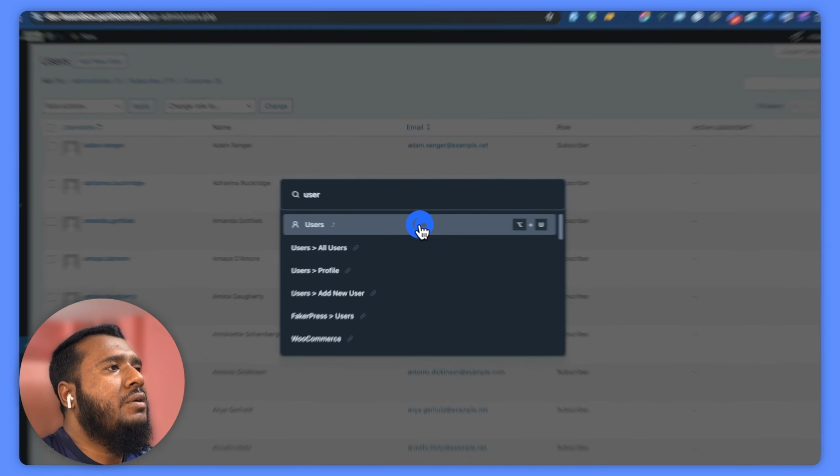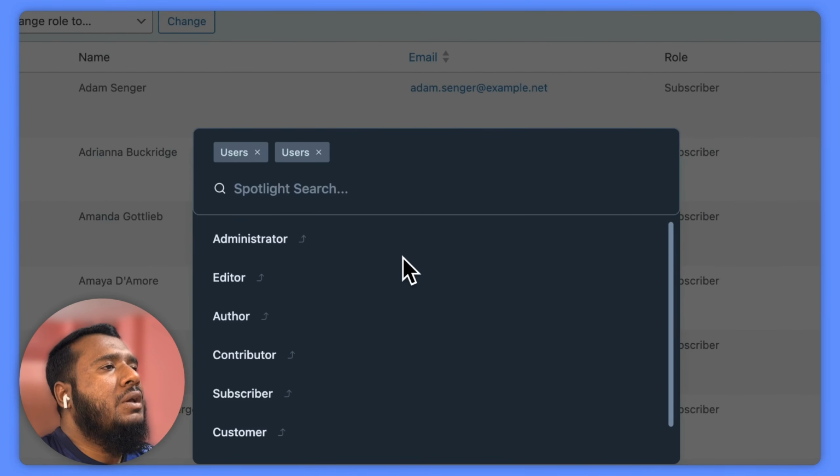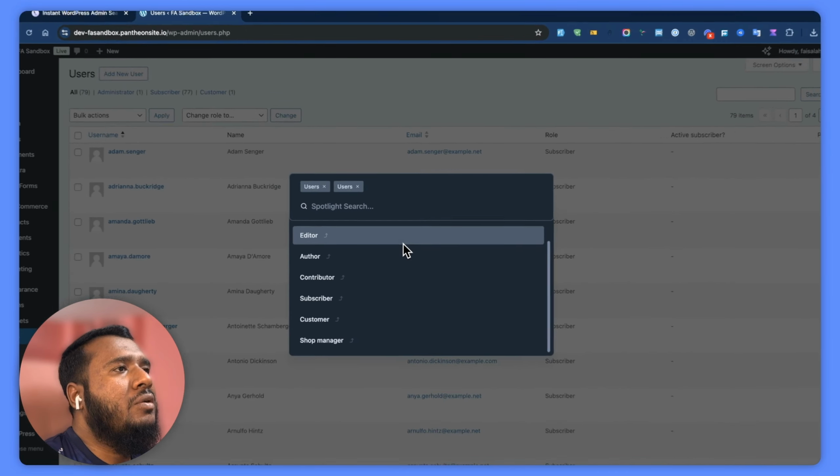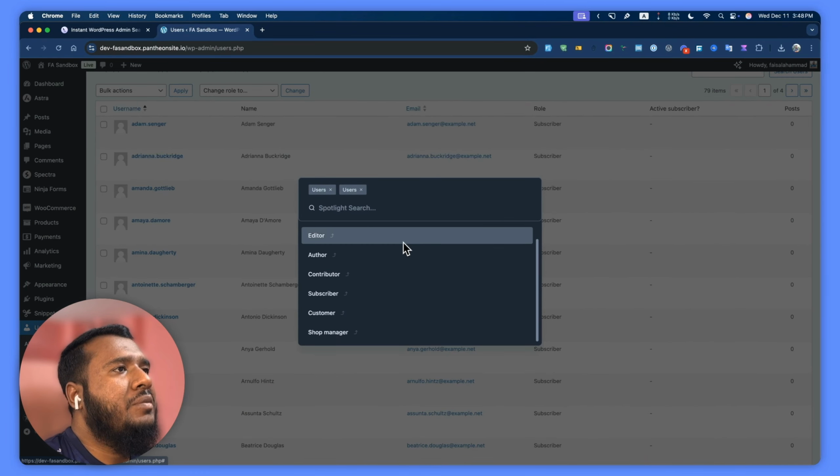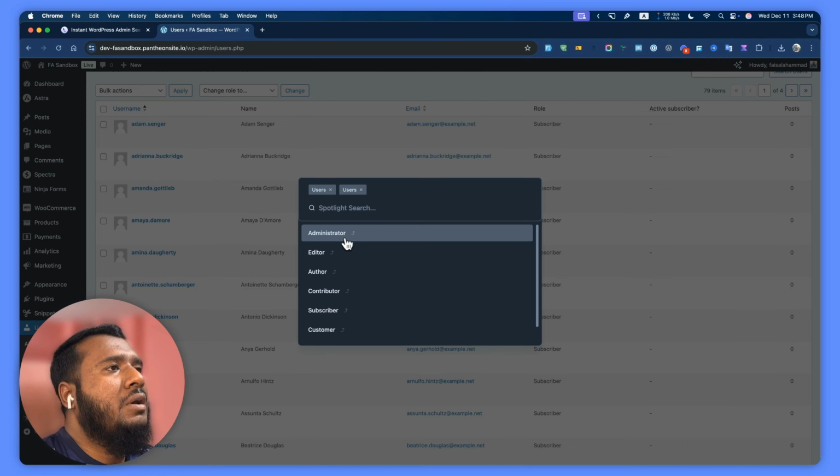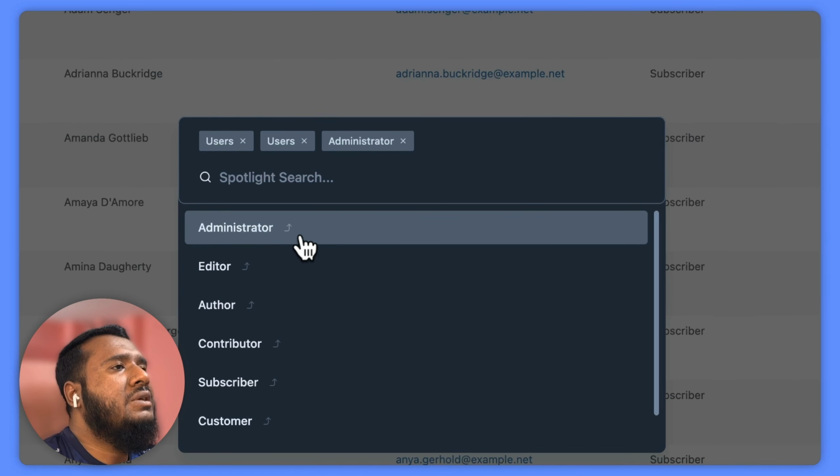So from the users, you can see all the role-based users here. If you go to administrator, you can see all the administrators available on the website.